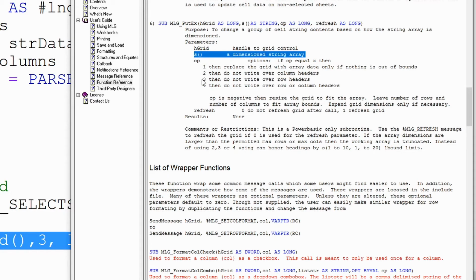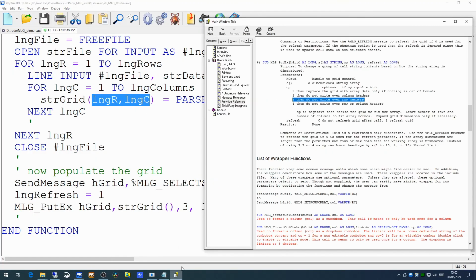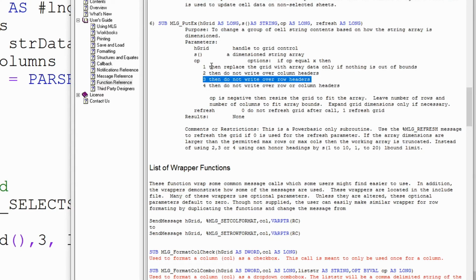The option we're using is option number 3 to ensure we don't write over the row headers. Now, as we are not using the 0 element of the grids, we're in no danger of overwriting any of the headers. But this does give you some options for what you want to do. You could actually save the entire grid, including the headers, to the file.